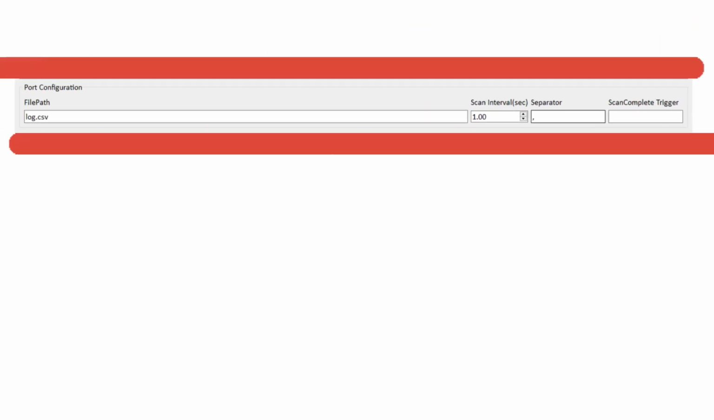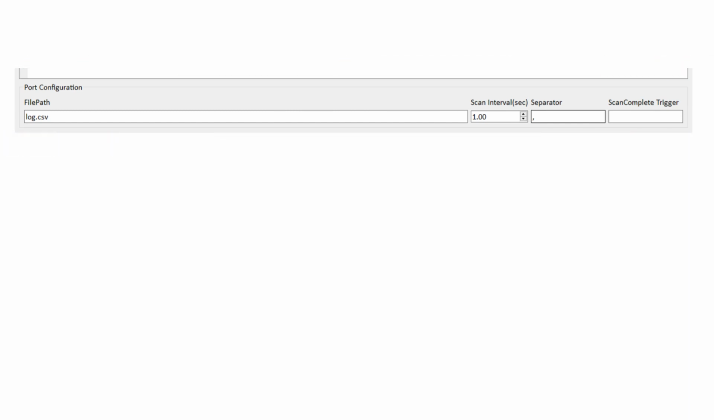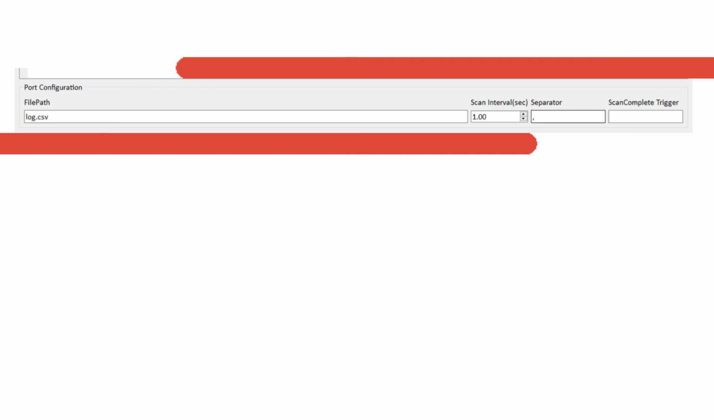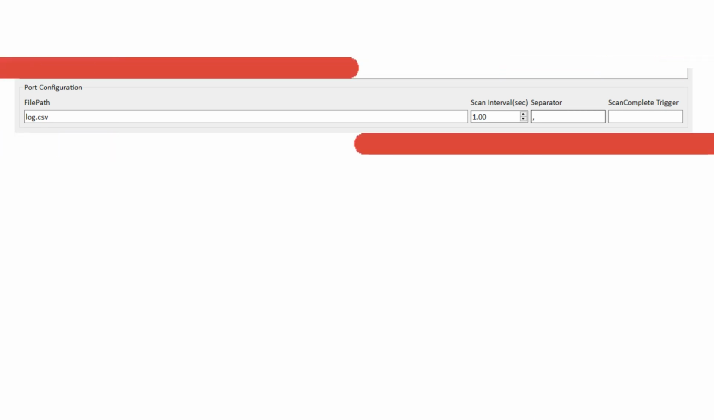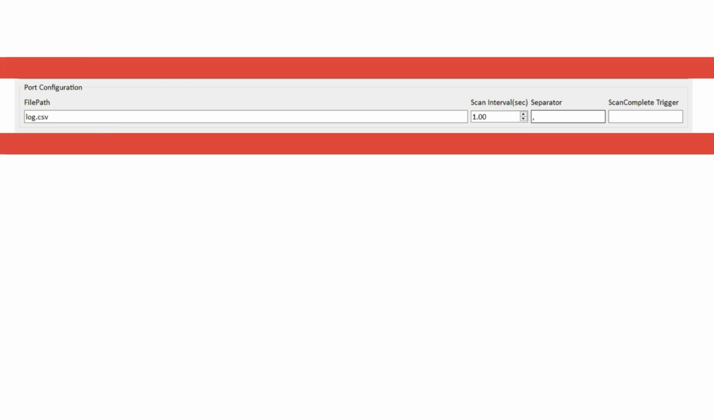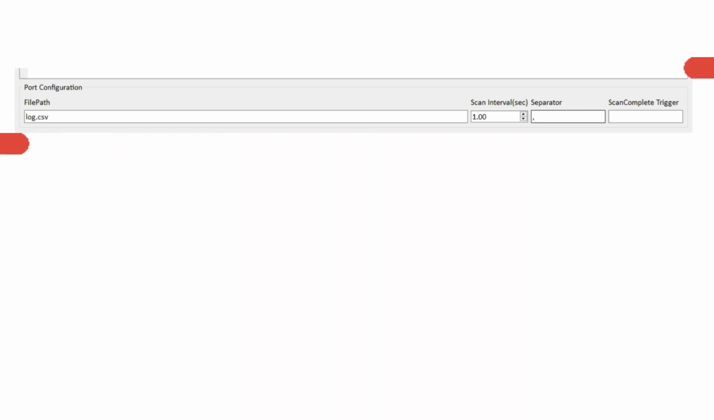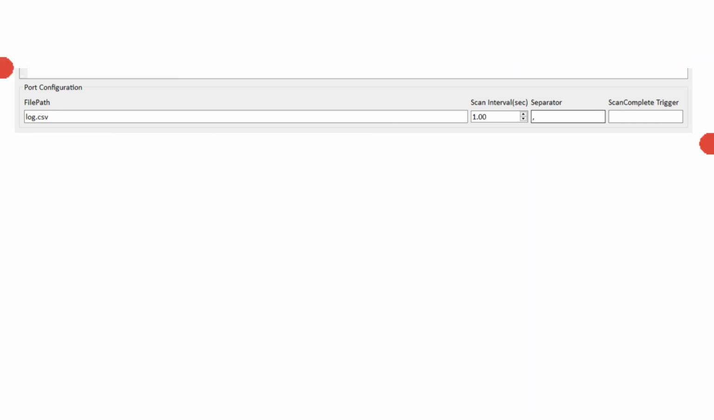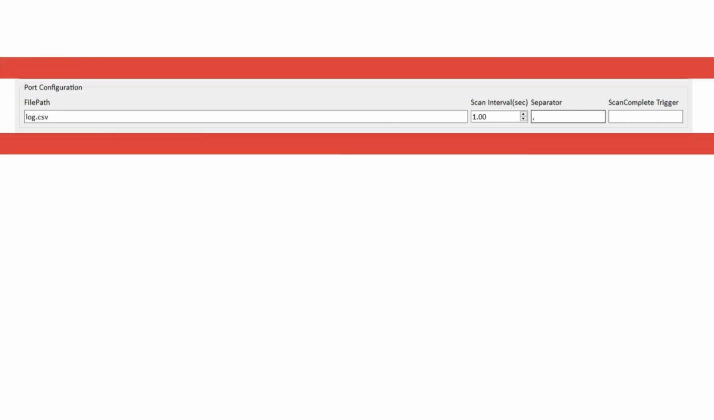When configuring a file reader, the following parameters are typically defined. File path specifies the path to the file that the reader will access and read. It includes the directory location and the file name of the file to be read. Scan interval defines the time interval at which the file reader will scan the file for updates or changes. It determines how frequently the file content will be checked for new data.